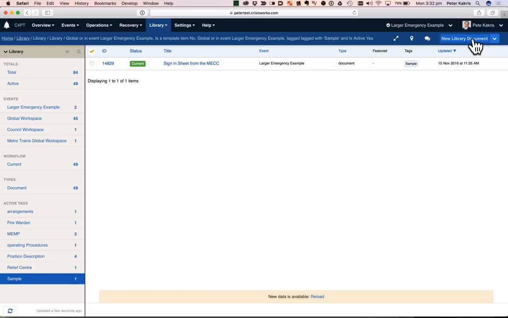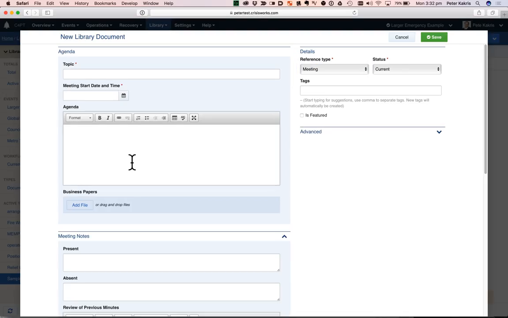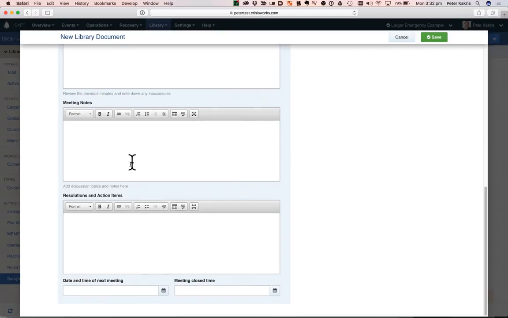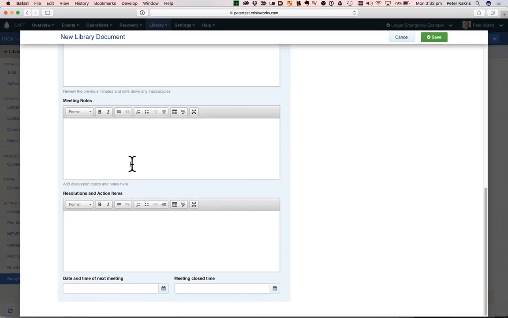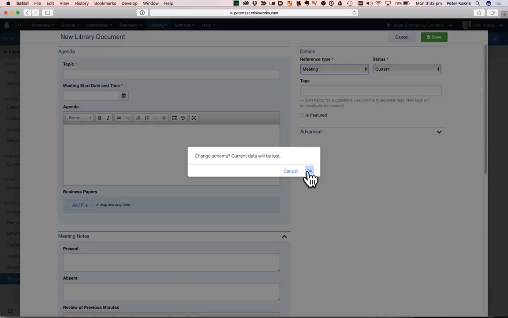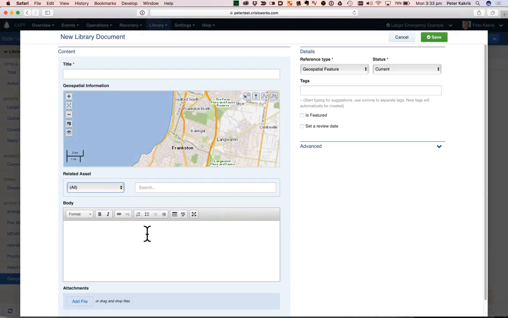So let's create a new library document, and there we can go for a meeting. In here with the meeting we have what we call the schema, where it's a different form, where we have the agenda, meeting notes, review of previous items, etc. And we also have here a geospatial feature, where in here we can put down some particular location, link to a particular asset or a point of interest, etc. And we can put some notes in and attachments as well.